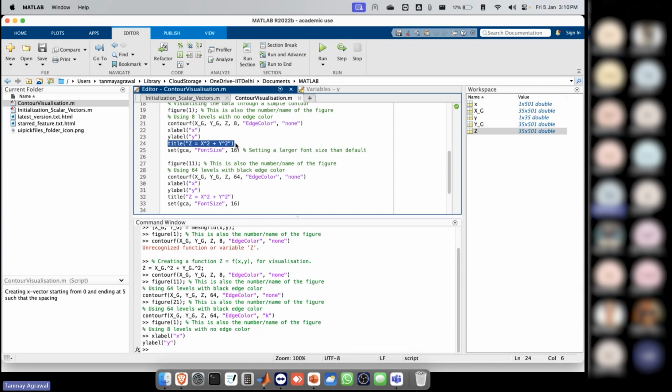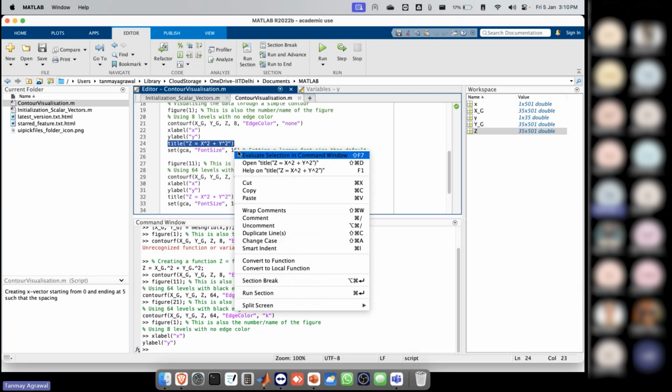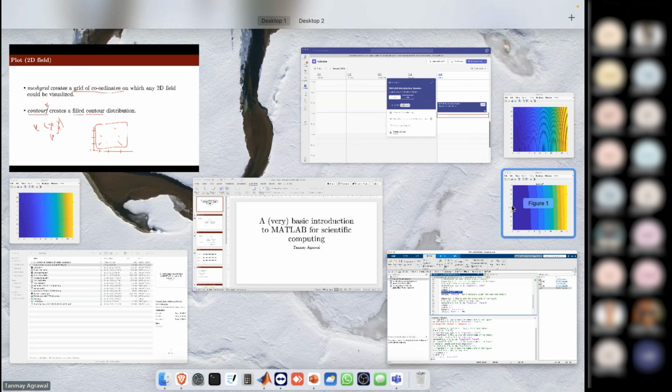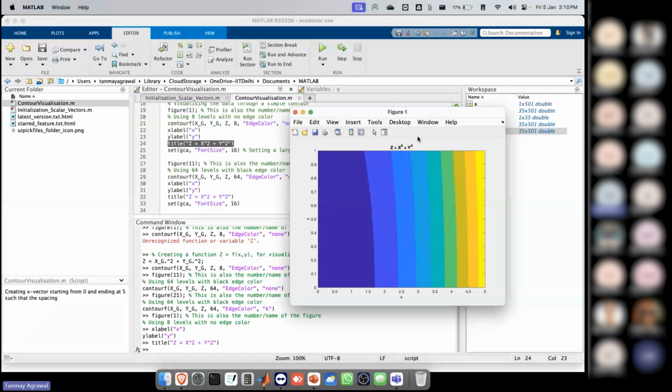So the title command would give you the title of, for example, this particular case, where we were using z as x square plus y square. So if I hit this particular line, this title would come up on the top. This is something that is always a good practice even when you are doing line plots. It is good that you tell the viewer what that line represents, whether that line corresponds to, let's say, Reynolds number of 500.